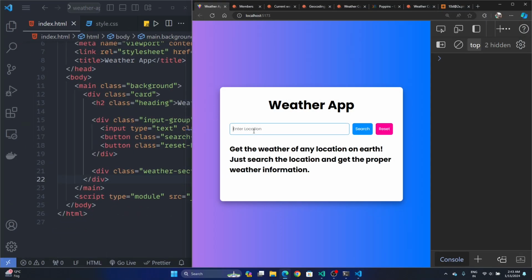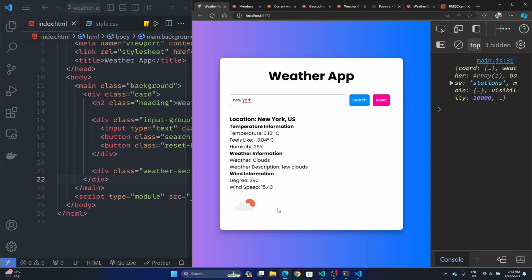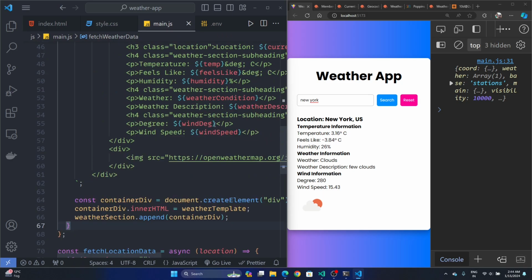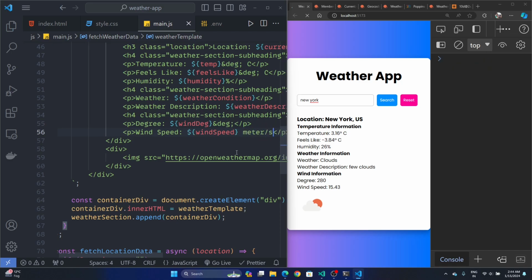Okay, so if we do New York and hit search, there we go. Nice. Everything is working and we have everything set up properly, right? Oh, by the way, for the wind degree, I missed something. Here, this is the degree, and we can do the degree symbol and semicolon, and this will be the meter per second. Meter per second. There we go.